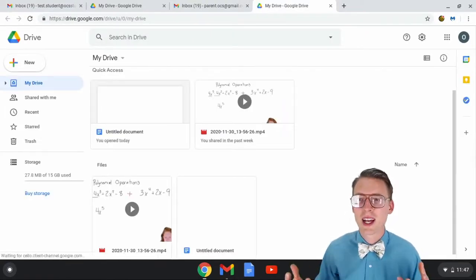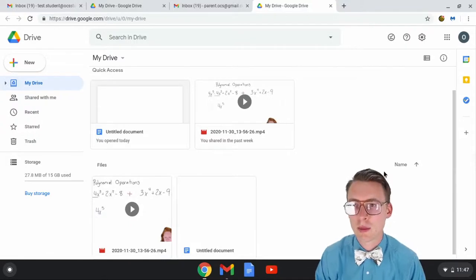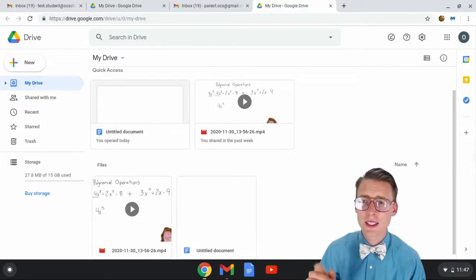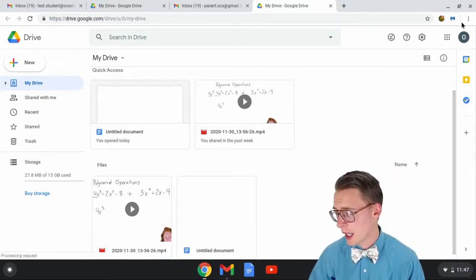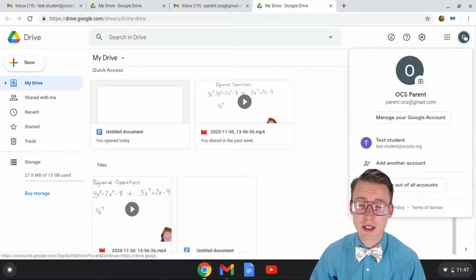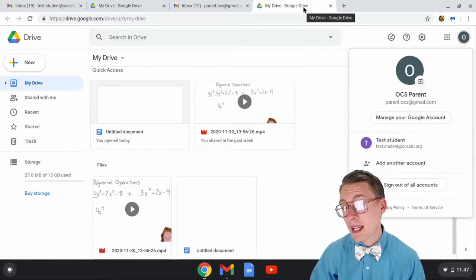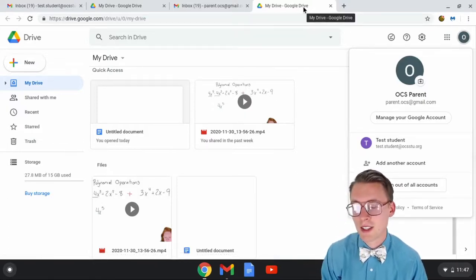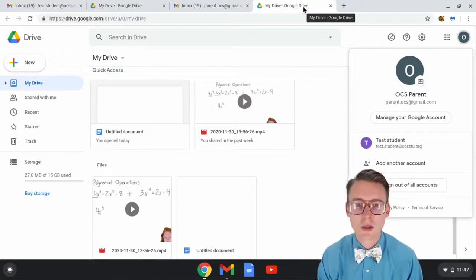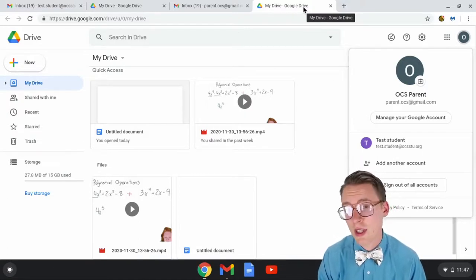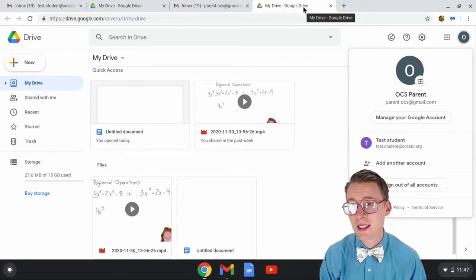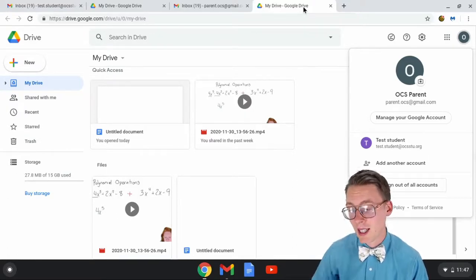Okay, so I was not able to recreate the problem. However, it did take me to a Google Drive, and the account that it is using to access that Google Drive is located again in the upper right hand corner. And so maybe, I cannot guarantee, but you can switch and make sure that the correct account is selected in Google Drive.